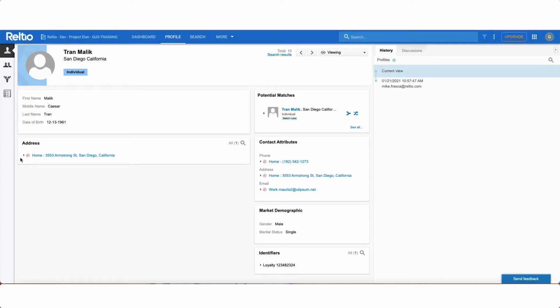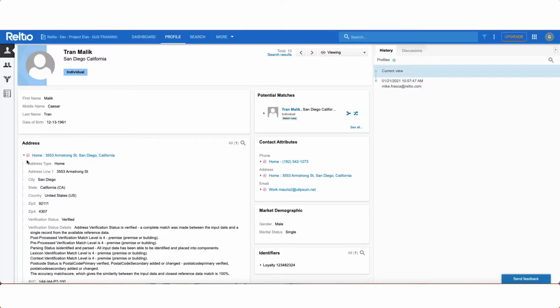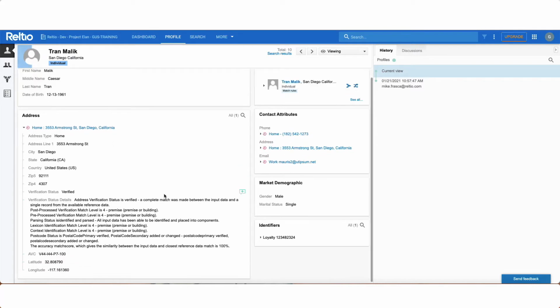Cleansing capabilities or enrichment capabilities are built into the Reltio Identity 360 solution. If I look at address, for example, you'll notice that this particular address has a verification status of verified, which means it's been verified according to the postal standards, in this case in the US. This is completely built into the Reltio platform in terms of enrichment, so standardizing the address, adding things like latitude and longitude.